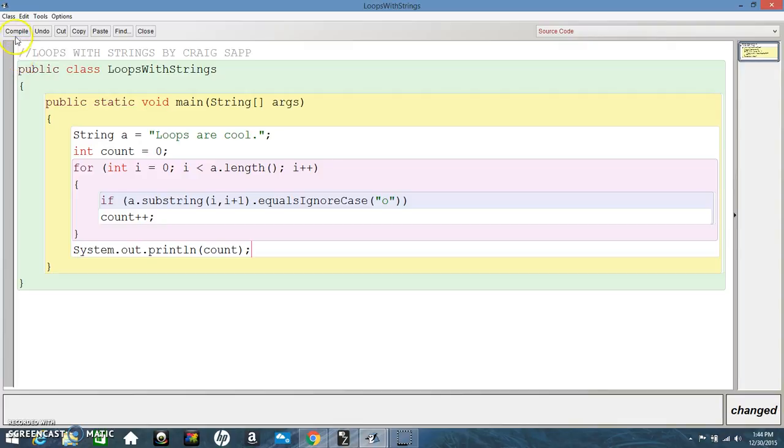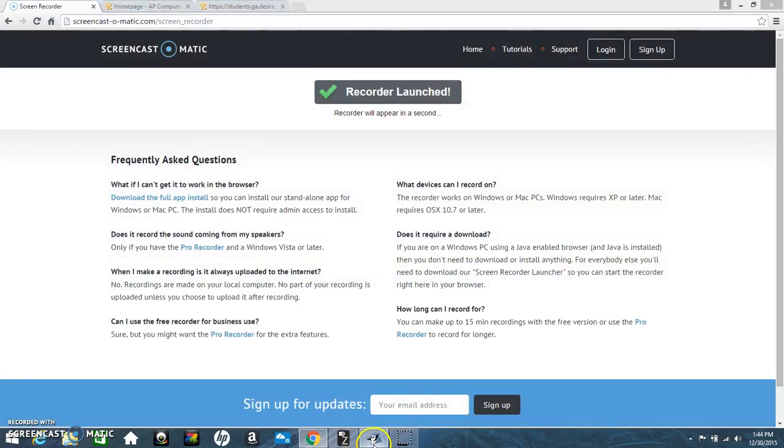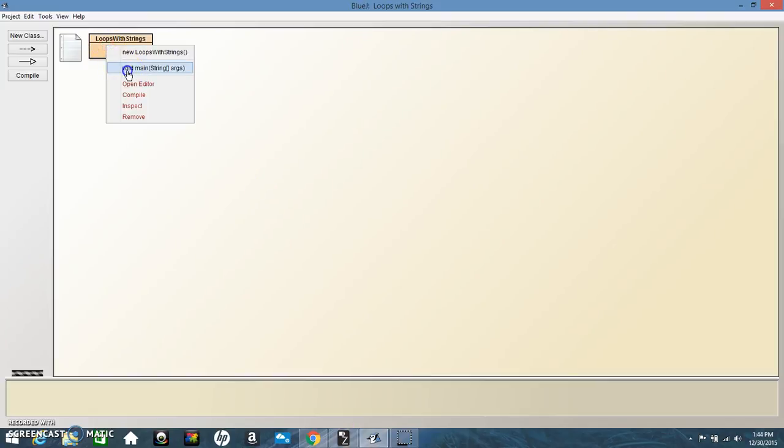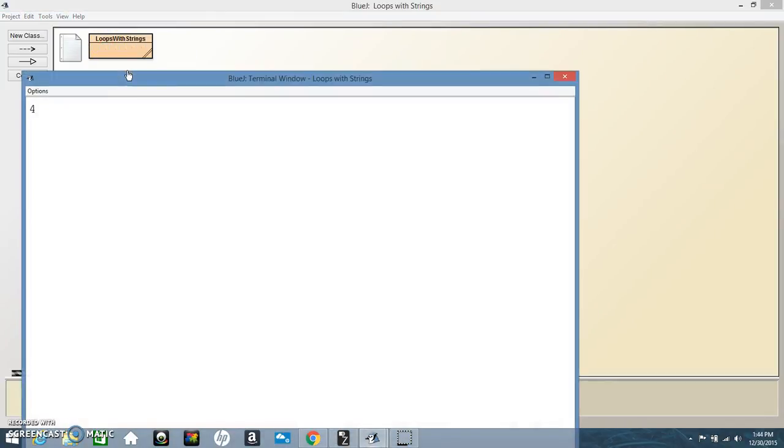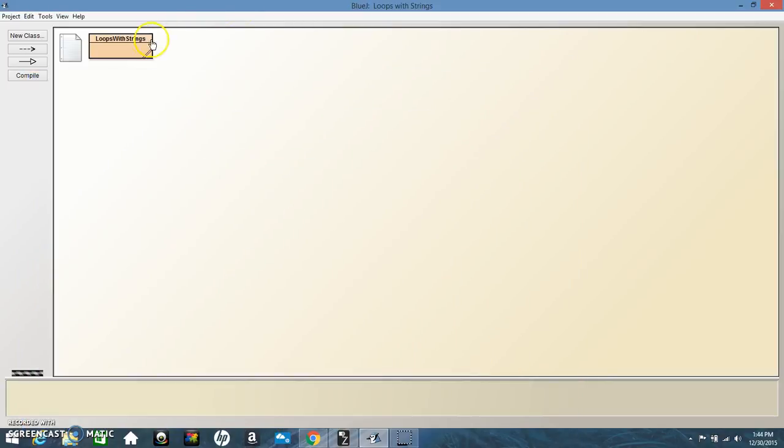I'll print out count, which will be 4. And now I'll show you what to do with the while loop. So print that out: 4. Okay, it occurred 4 times.